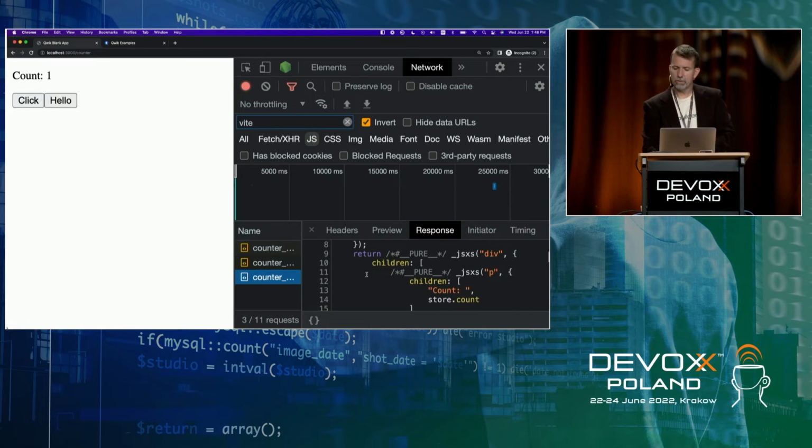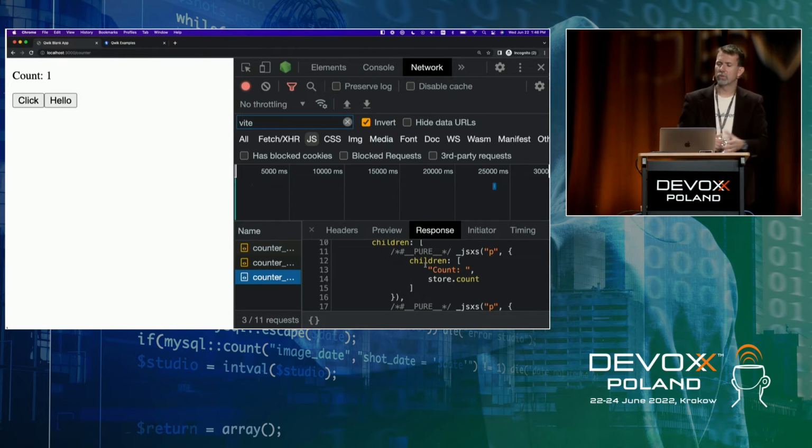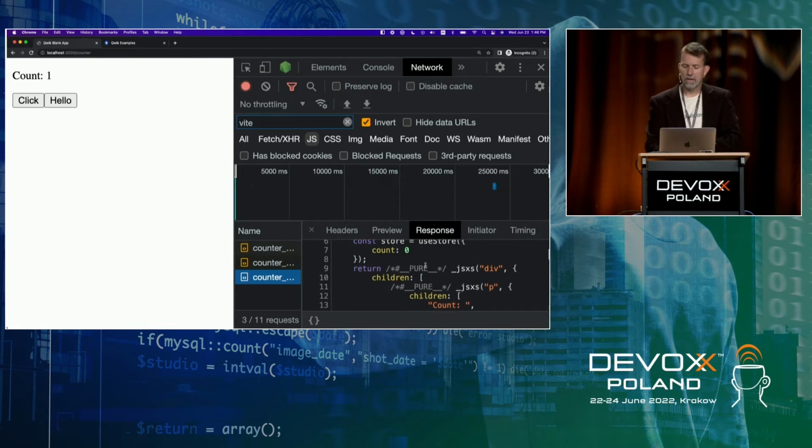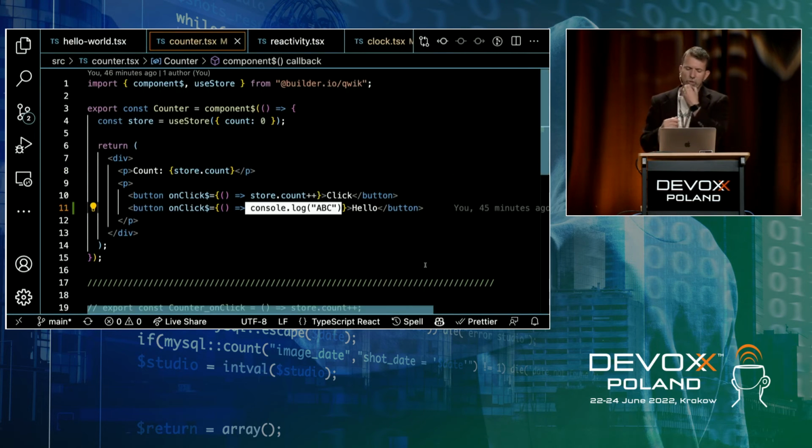The second thing we download is JSX. This is just JSX converted over to the object notation, but this is the template for it. The trick that Qwik knows how to do is take closures and pull them out into separate functions, separate files, and then knows how to bundle them.